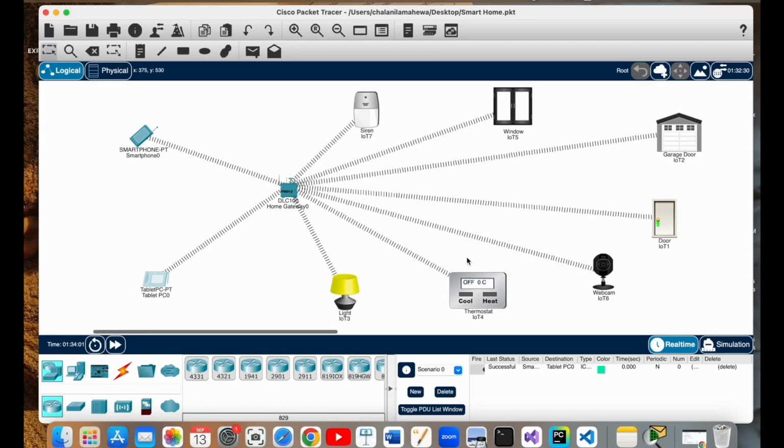Today I'm demonstrating task 7.2D, the research report on IoT devices. In the Packet Tracer system, I have created a smart home system that can be operated using either a smartphone or a tablet. In this network, I have included the IoT devices: the siren, the window, the garage door, the webcam, the thermostat, and the light. These devices can be operated using the smartphone and tablet.